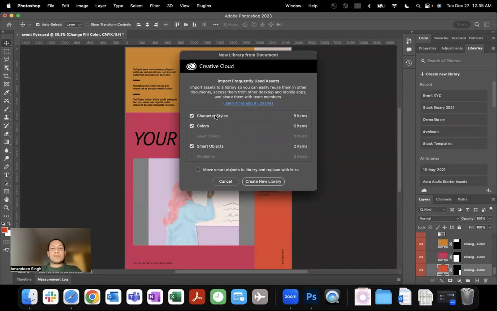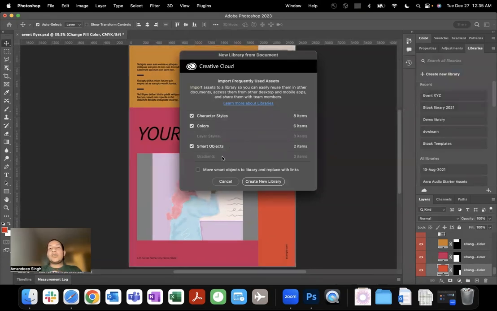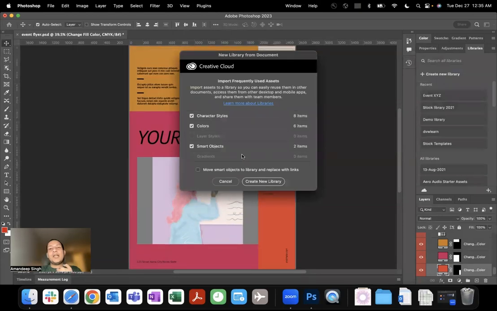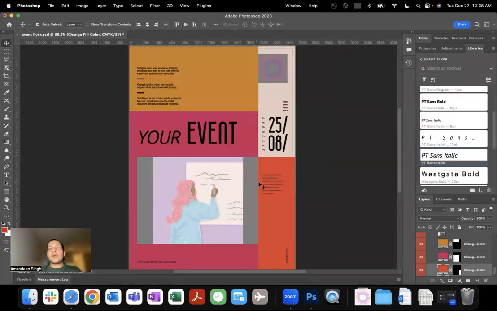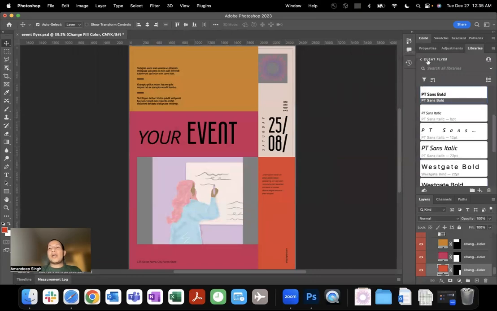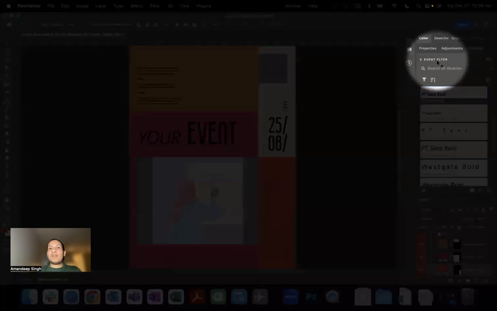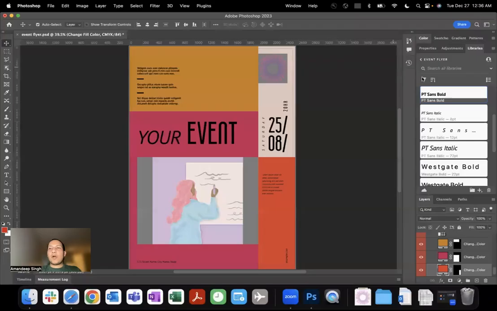Now it says, I recognize there are 8 character styles, 6 colors, 2 smart objects with images, and that's all I can see here. Do you want me to create a new library? Yes, I will click on create new library. And in no time, it created a new library with the name of the document, which is event flyer, right? That's the name of the document.